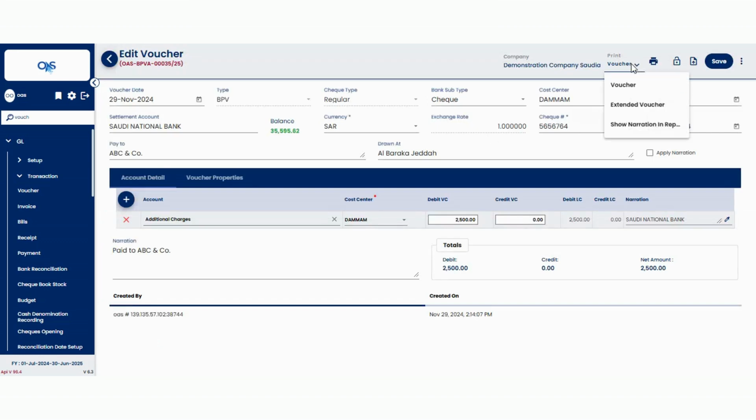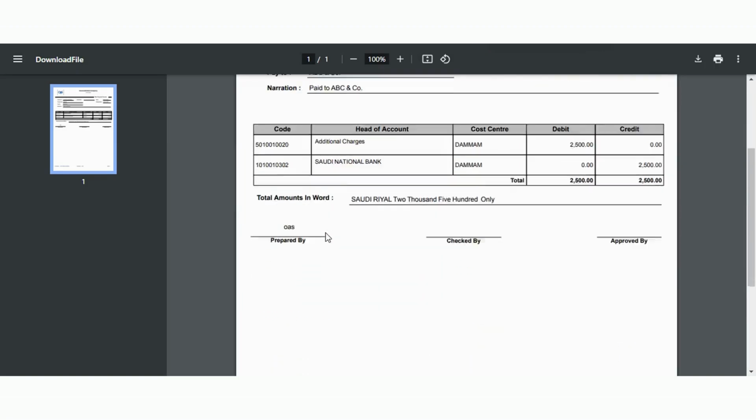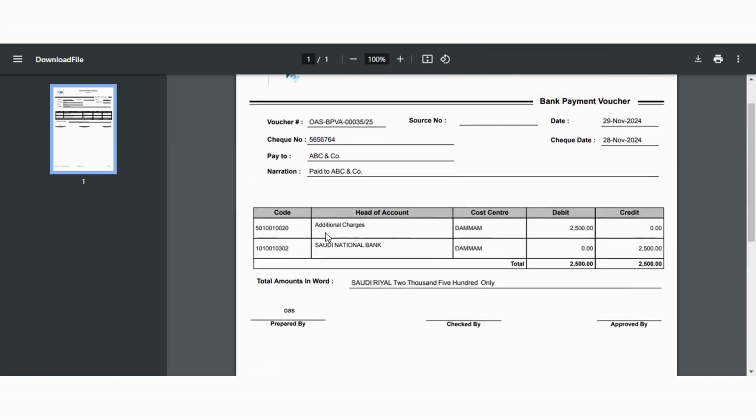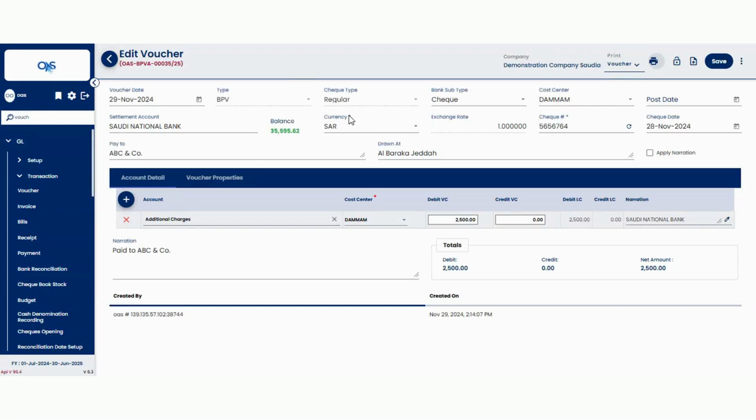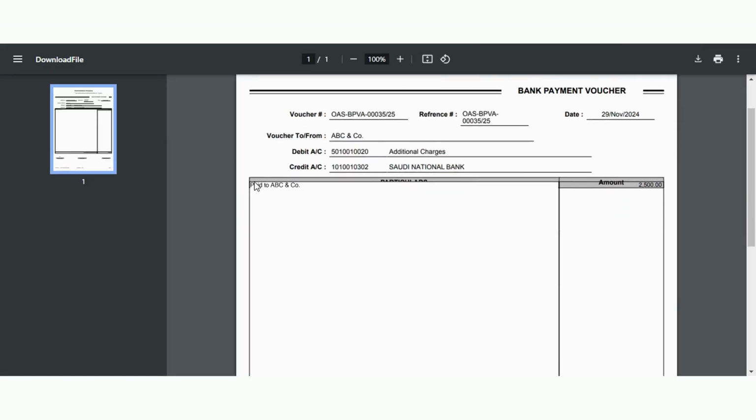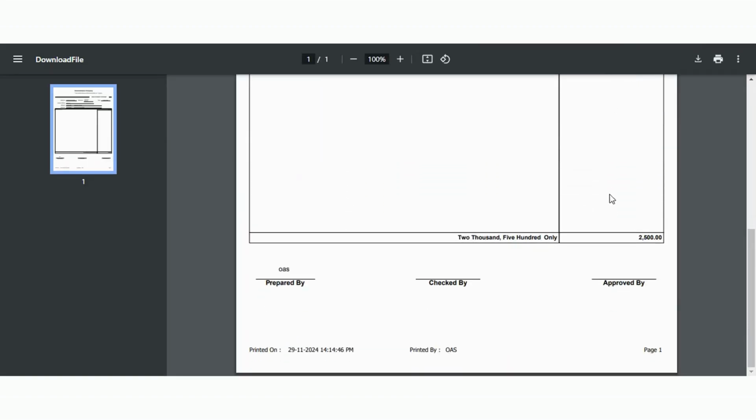You can print Voucher from two different ways. Select Voucher from pull down and click Printer icon. Here it is. Your bank payment voucher is ready to print in PDF format. Now try the second type of printed voucher. Select Extended Voucher from the list and click the printer icon. Your printable extended voucher will be ready in PDF format.